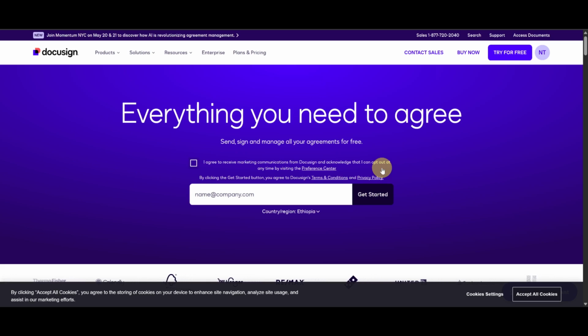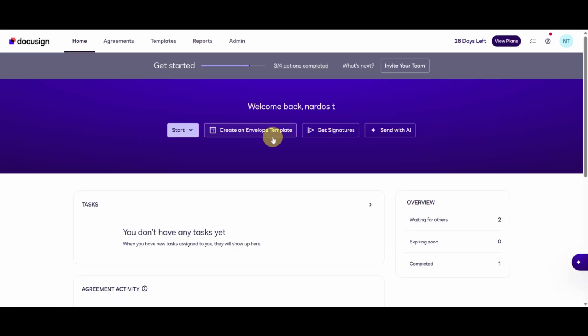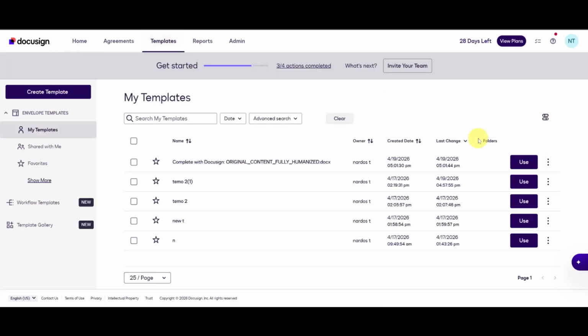If you don't have an account yet, you can quickly sign up to get started. After logging in, you'll be taken to the DocuSign dashboard, your central hub for managing documents. From here, navigate to the Template section and select a template that fits your needs.